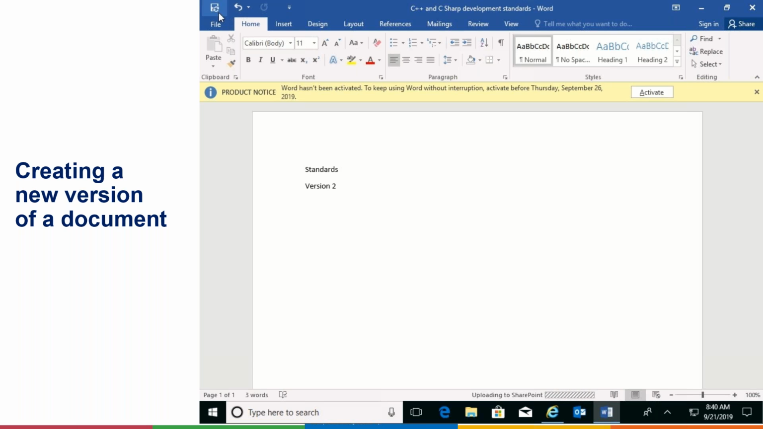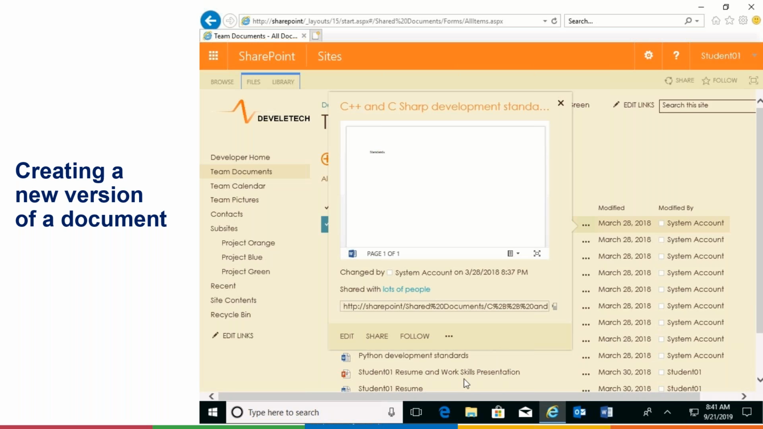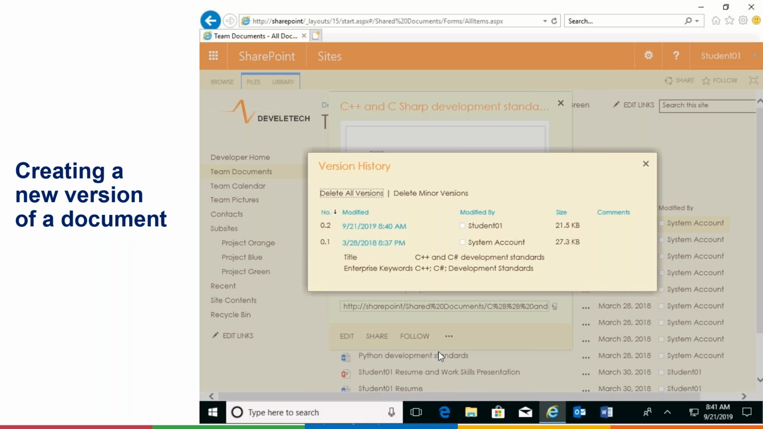And now there's a progress bar telling me that this file is being uploaded to SharePoint. Now, once I get out of Microsoft Word and then go back into SharePoint, I want to check the version history. And now I see there are 2 versions that are available. It's also nice to indicate when it was modified and by whom.